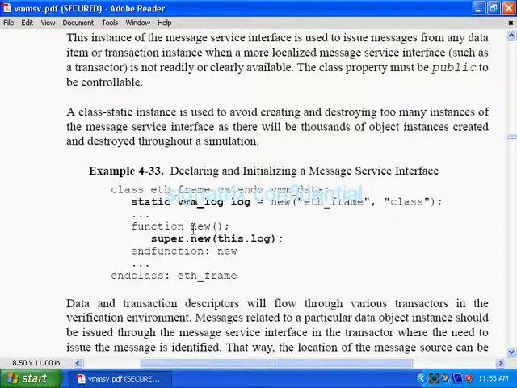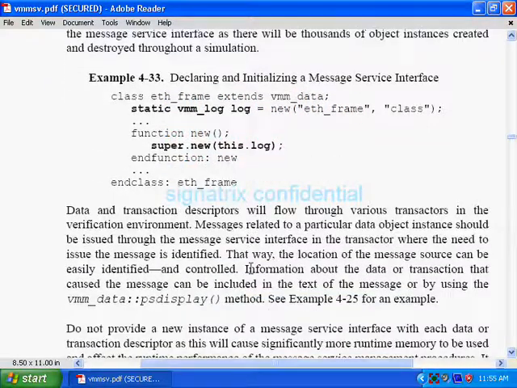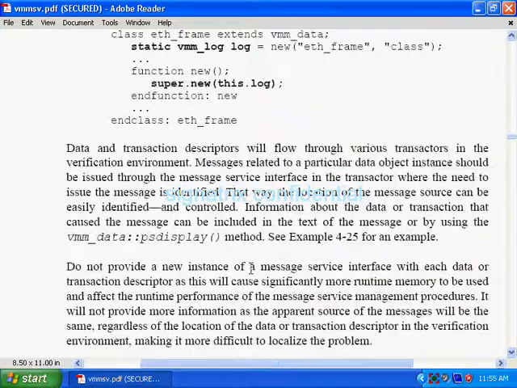Now you have written a new function. We know that the new function is a constructor, and the constructor is used to initialize or declare values. So with super dot new, super means the base class; you are calling that constructor and passing this log message to that class. So in this way you can create and destroy thousands of message service interfaces.